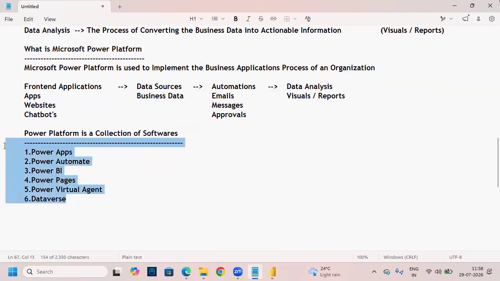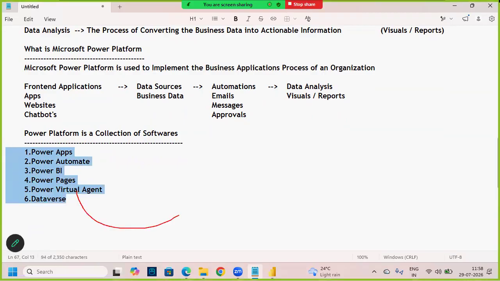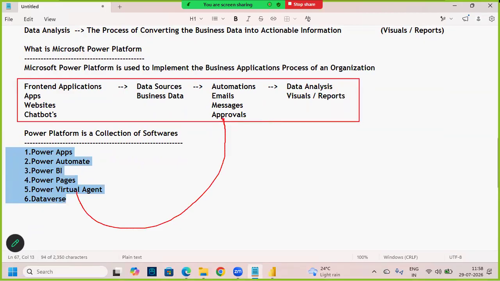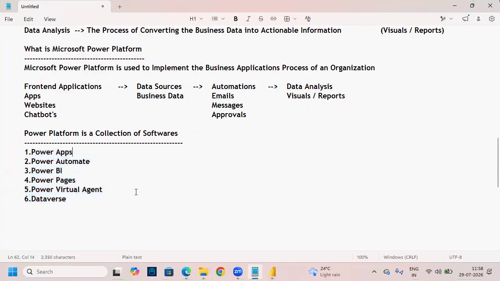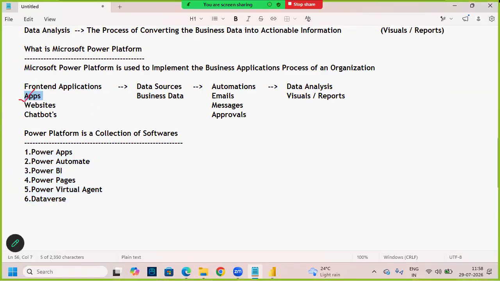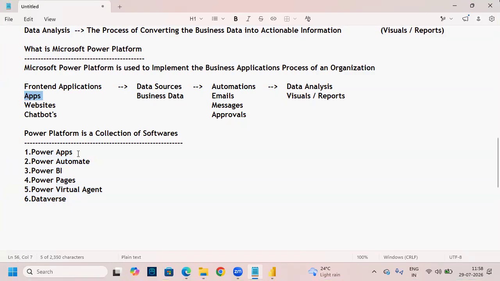How many softwares is there? 6. So with the help of this collection of softwares, we are able to implement this 4-step business applications process. Now, let's start implementing, guys. First, start with front end. In the front end, first I want to get apps. Now, to create apps, go and use which software? Power Apps.